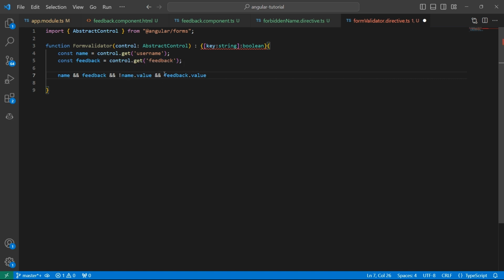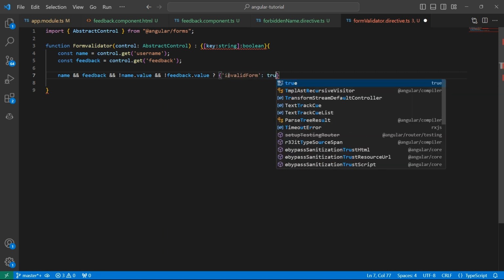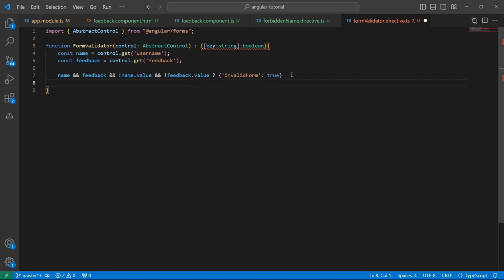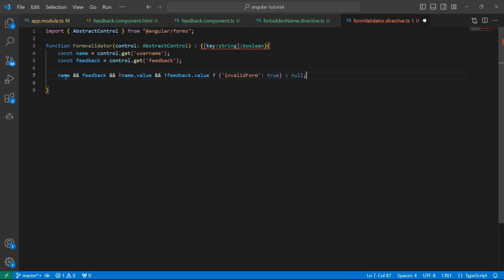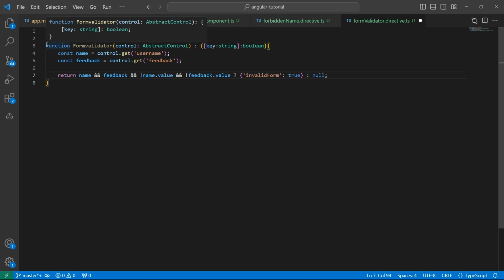If there is no value for name and feedback, then we are going to return an error. Let's call this error invalidForm and return true. This says the form is invalid. If the form is valid, we'll simply return null. So add a return keyword here, then we are done. Don't forget to export this function, otherwise we cannot use it in other components. Now this validator is ready. Let me just make it caps.